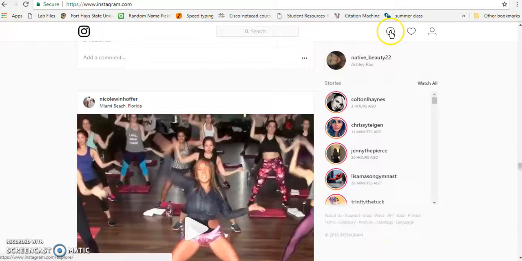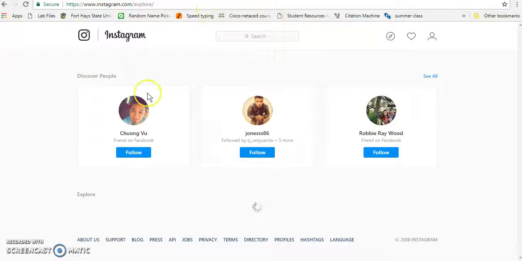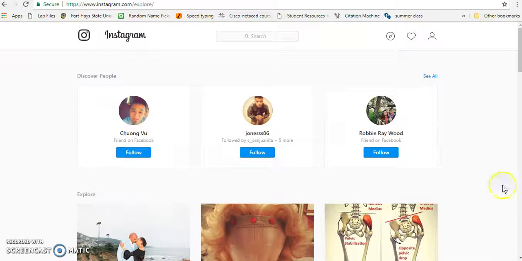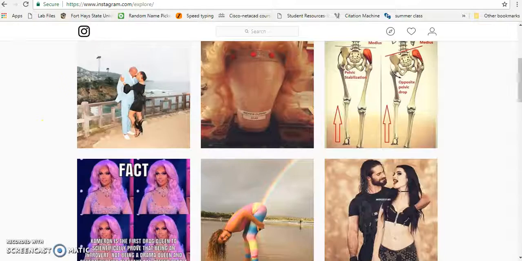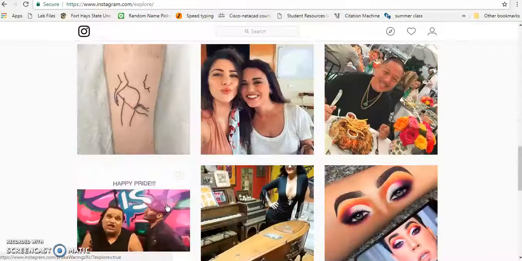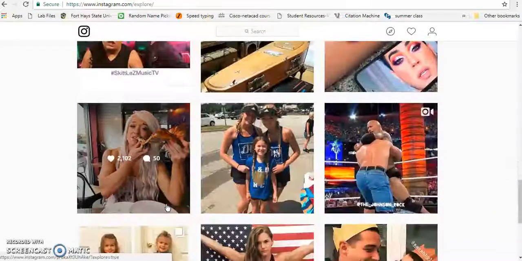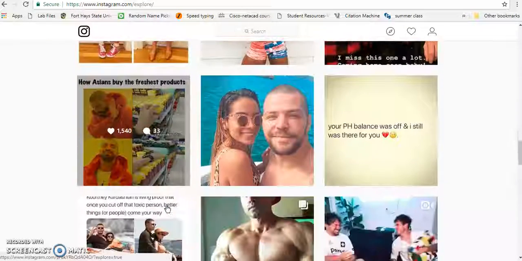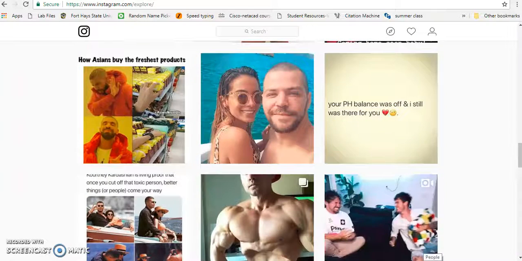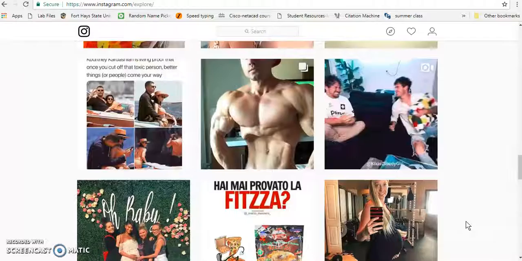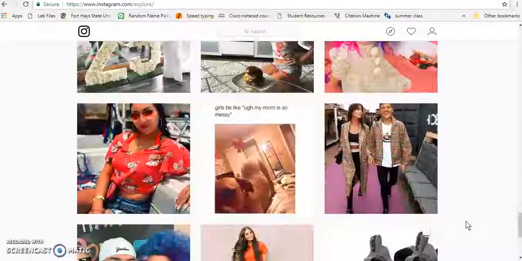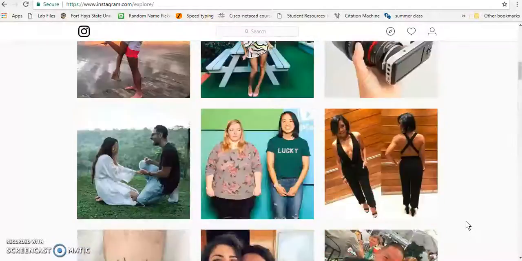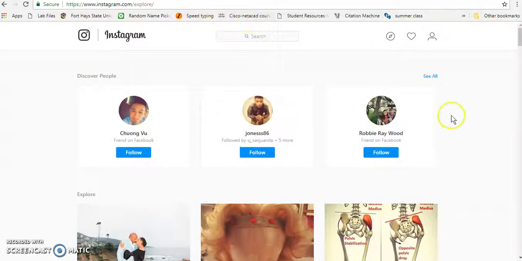You can also choose to explore on here, and that allows you to find new people to follow. This is just showing people I have on Facebook that have Instagram that I'm not following. But then when you explore, it goes off and shows people that you follow or things that you're interested in. So it goes more into things that they're tagged in, basically. And you can find all kinds of random stuff on here, but it also allows you to search for whatever you want.